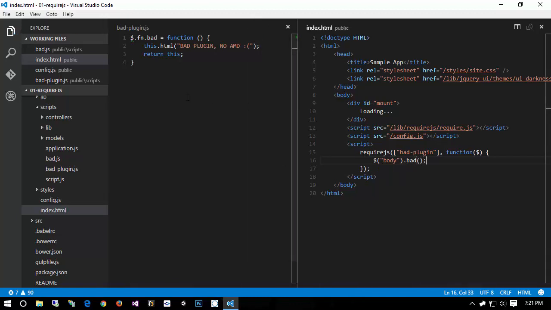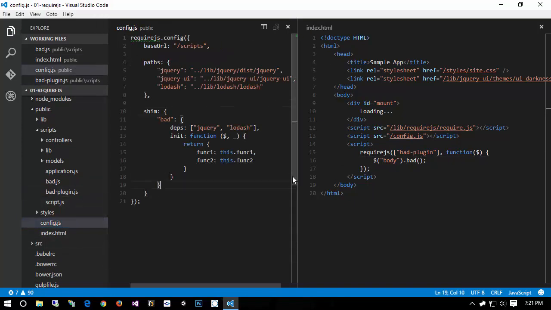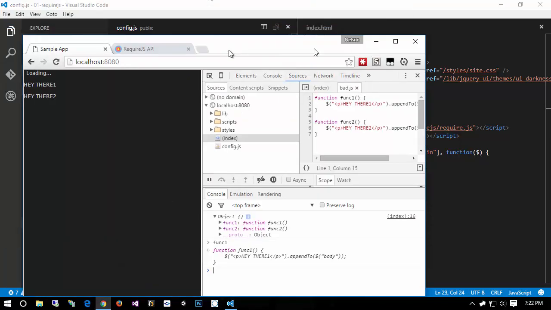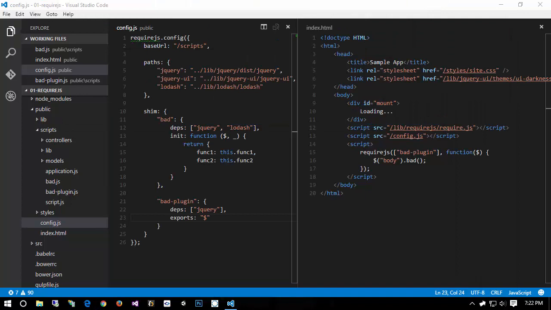So if I wanted to fix this, I would come back into our config and add another shim for bad plugin, and its deps would be jQuery. And its export would be money. So we're exporting jQuery out of this after we modified it. So coming back to our example application, refresh, and then we get a bad plugin, no AMD, replacing all of our content. So again, this is how you shim things in.